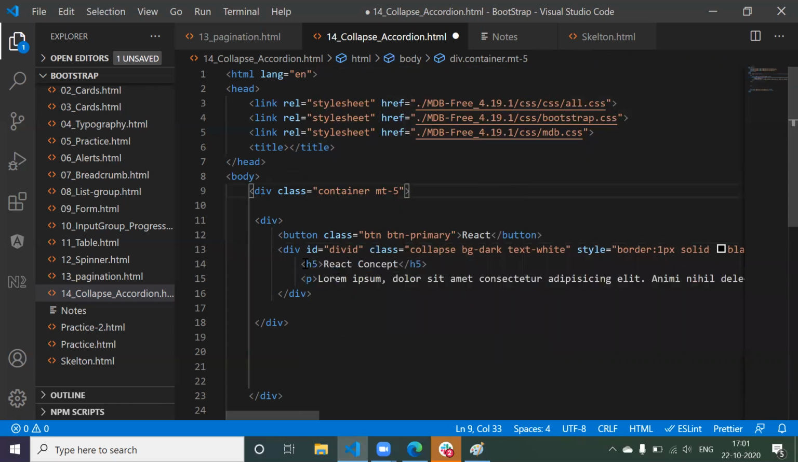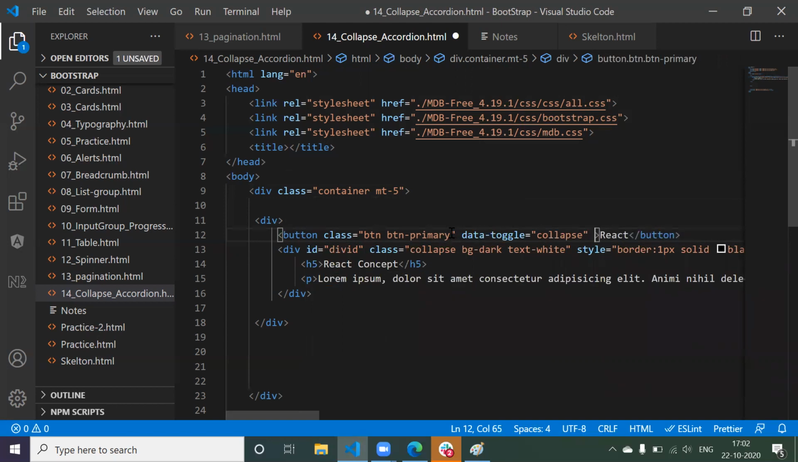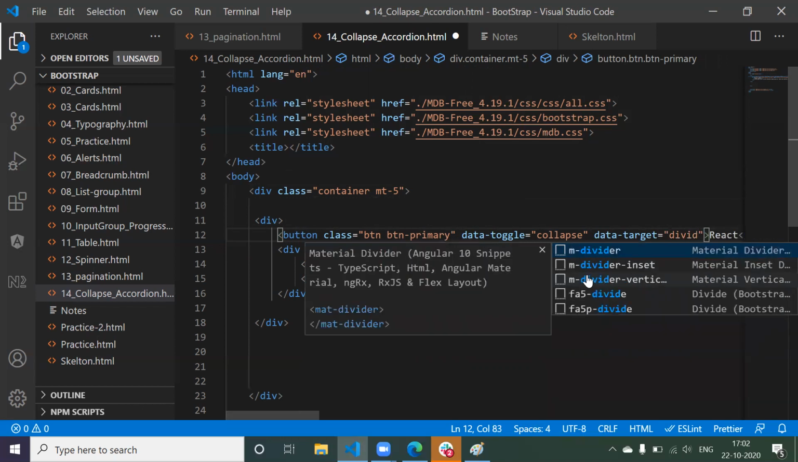Okay, now I want to configure this div ID to this button. For that we have some classes, some attributes. The first attribute is data-toggle. So we are saying if it is toggle, just collapse it. Collapse will be the value. One more attribute we have is data-target. Once you click on this button, what should appear? So that ID you have to provide. So it's a div ID. So you are giving a connection between this div and this button.